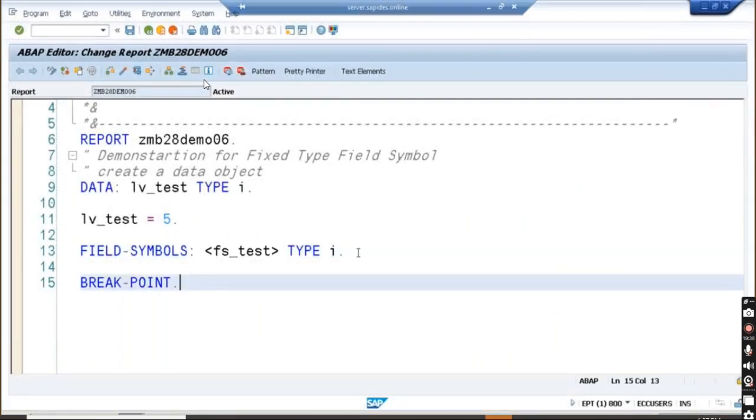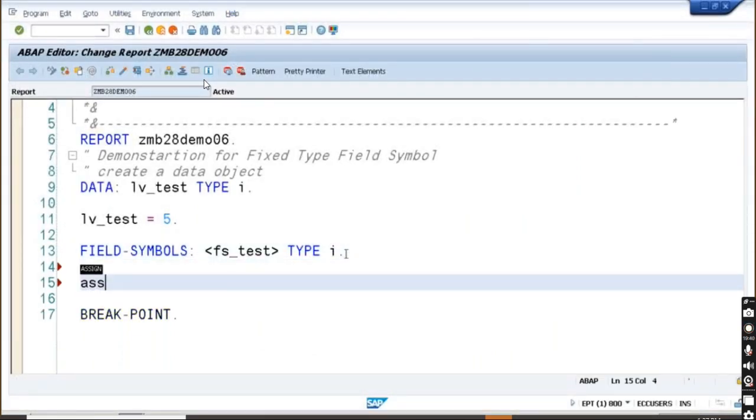Come over here and we will write ASSIGN, sorry, you have to assign this lv_test to the field symbol fs_test. So you are assigning this placeholder for this particular data object.